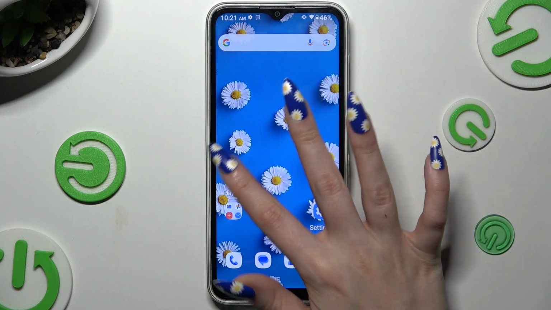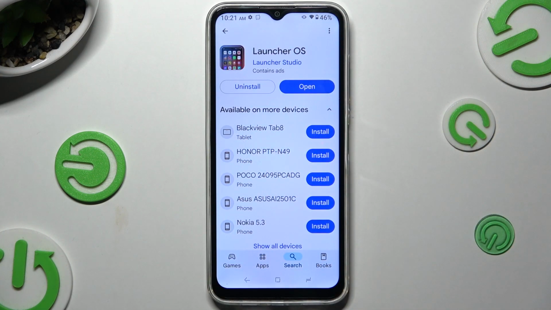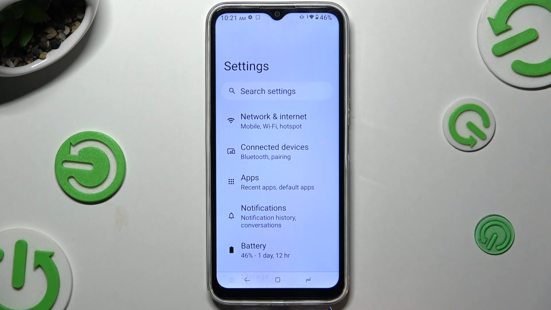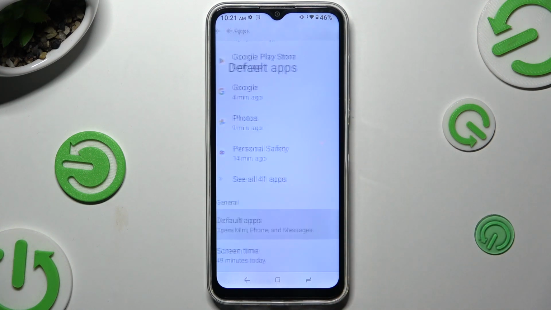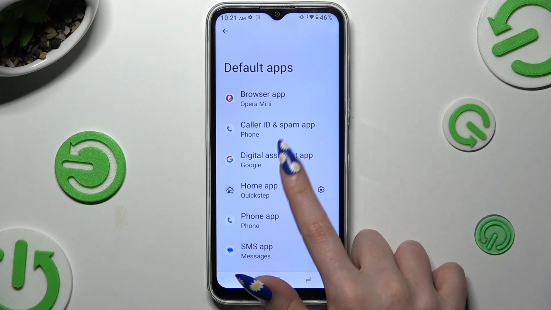Begin by launching Play Store and getting this app called LauncherOS from Launcher Studio. When it's ready, go into Device Settings and tap on Apps. Then you need to scroll to click on Default Apps and select Home App.